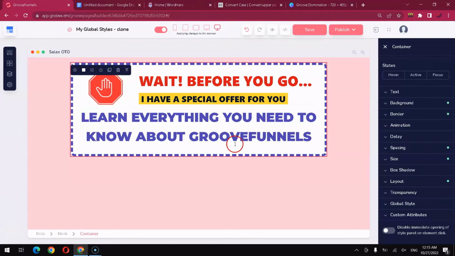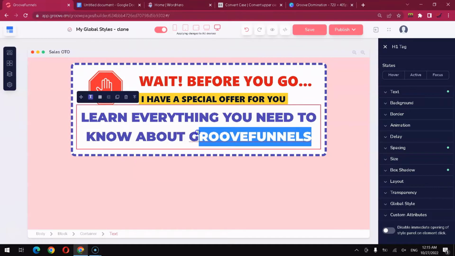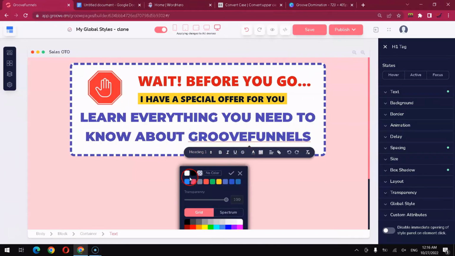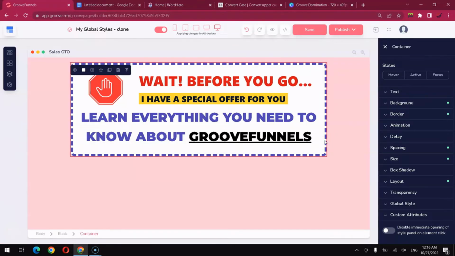And now, for example, you want to make this text black, the text of groovefunnels, make it black, like so, and click on save. Then what you want to do is make it underline, for example, like so. What else can I do?